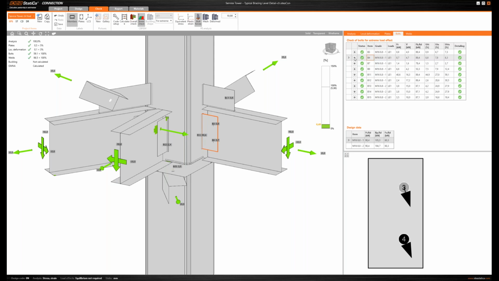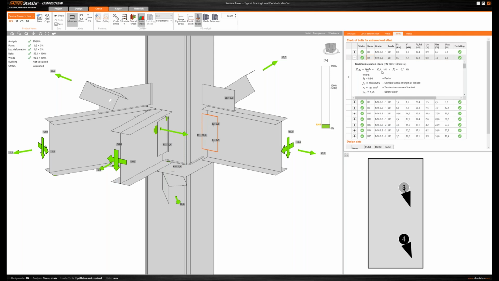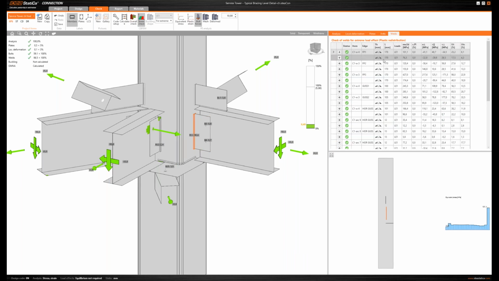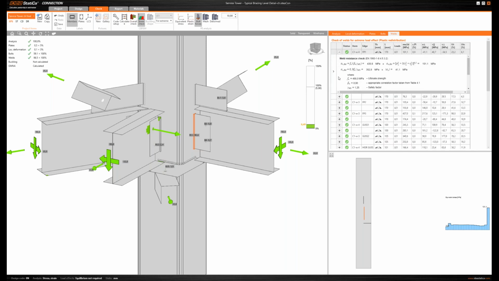And of course, if I click on this plus button here, I can see the checks using the formulas in the code. Enough with the bolts, let's move to the welds. In a similar manner, I have the weld results in a tabular format. When I select a table row, I can see the position of the weld in the model, and at the bottom, I can see the stress distribution of the weld. Again, if I press the plus button, I can see the code formulas and the checks.